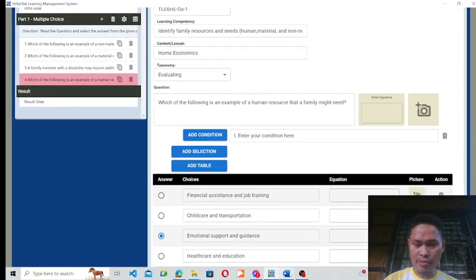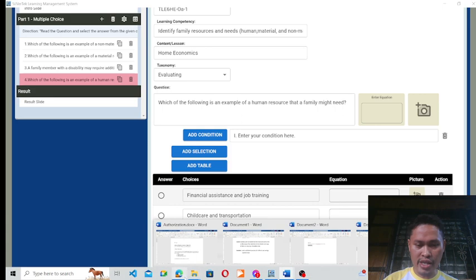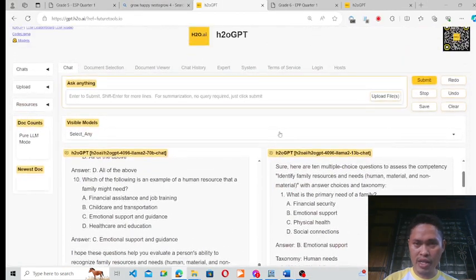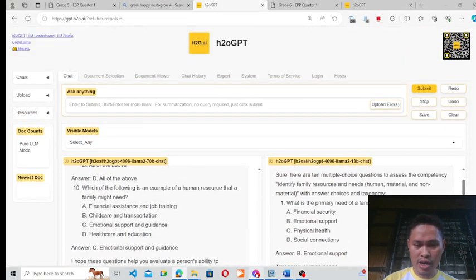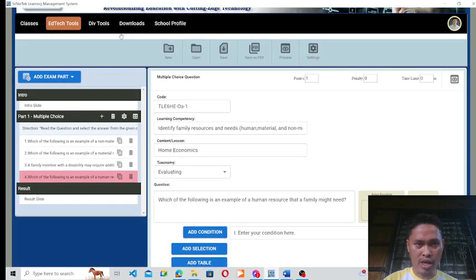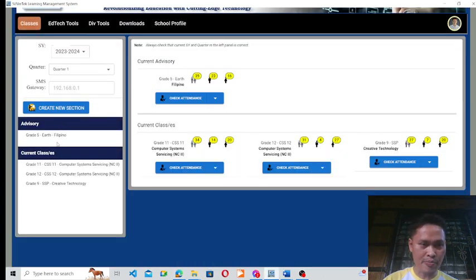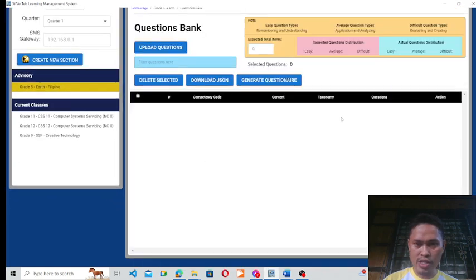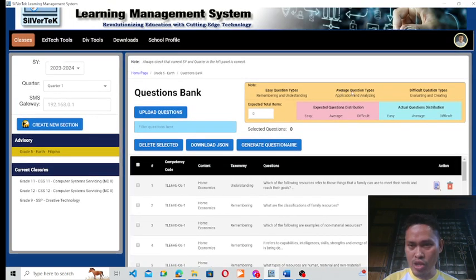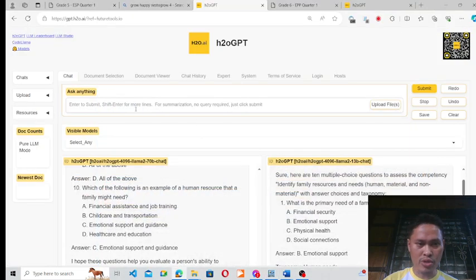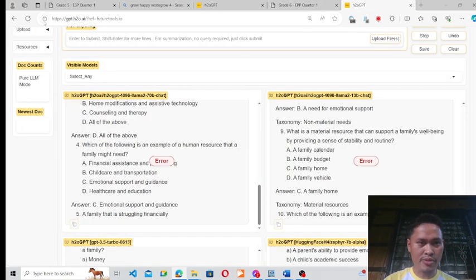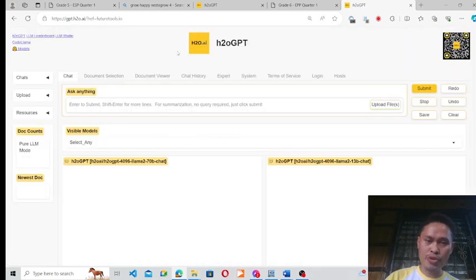So this time I am going to let the AI create an average question. For average questions, we take a look at the question bank. It states here that average question types are application and analyzing. So I am going to create an application. So for example, ito na lang po. Magre-refresh po ako para empty po yung result.